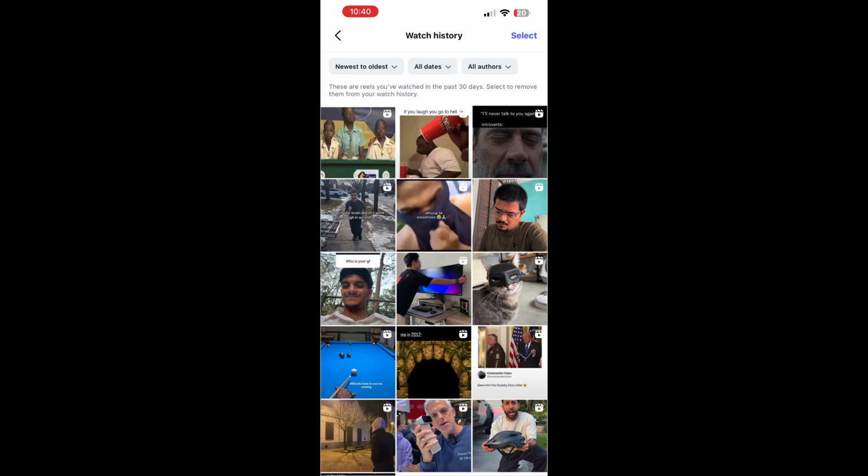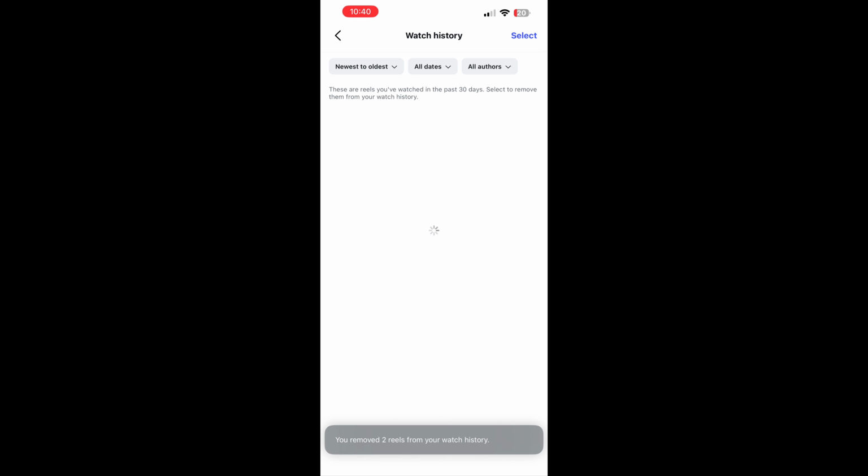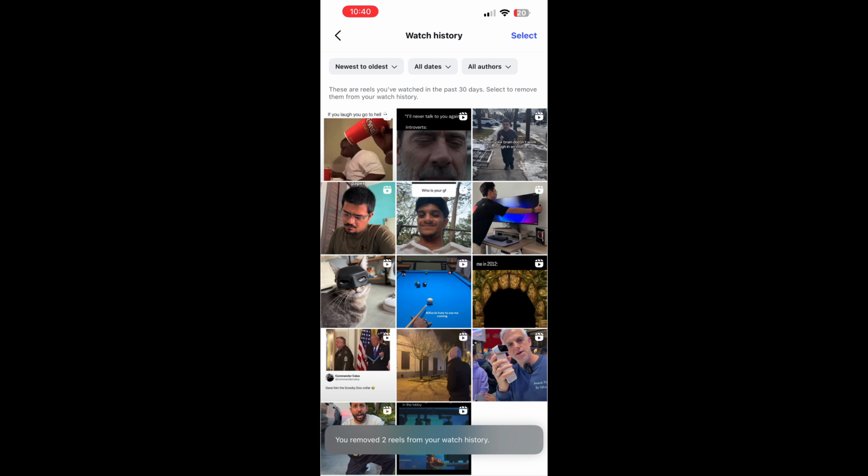Now, if you want to remove something from your watch history, Instagram also gives you the option to do that. Simply tap Select in the top right corner. Next, choose the Reels or videos you want to delete from your history. After selecting them, tap Remove at the bottom of the screen. Then confirm by tapping Remove again. And that's it. Those Reels will now be removed from your Instagram watch history.